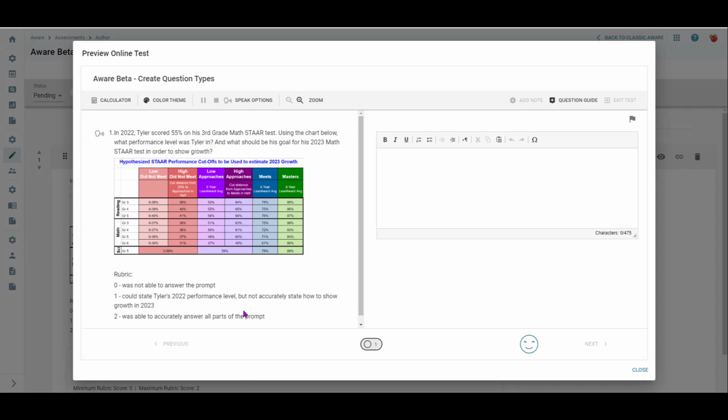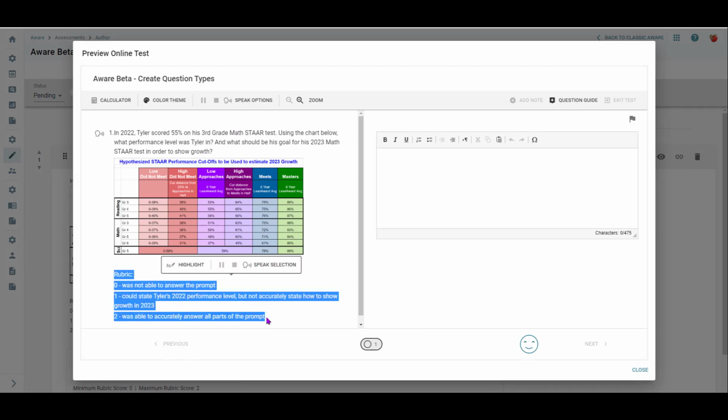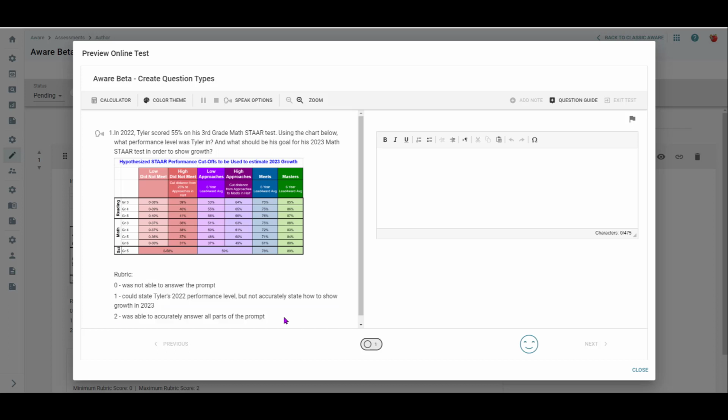On the left side is the question, and I want you to notice the only reason we're seeing this rubric is because I included it in the question box. Here is the area where students can type their answer, and then it does show them that there is a character count.